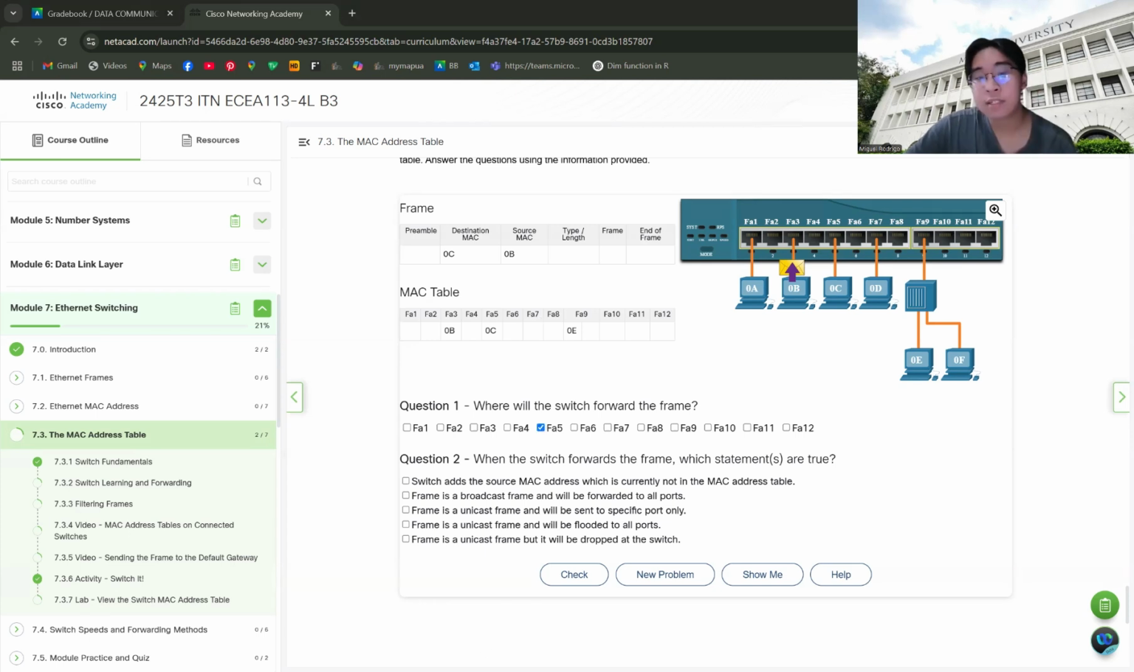Moving forward, since 0B is already in the MAC table and listed under FA3, the switch doesn't need to add it again. So the first statement is false. The second statement, is the frame a broadcast frame? No, it's addressed to one specific MAC, not all devices. So again, the second statement is false. The third statement, this is a unicast frame and the destination MAC is found in the table. So it's forwarded to one specific port only. So the third statement is true.